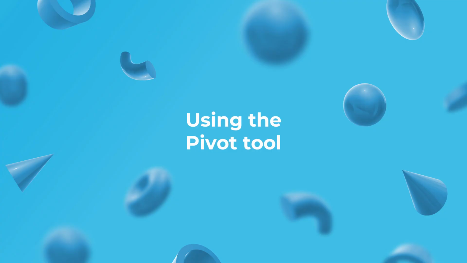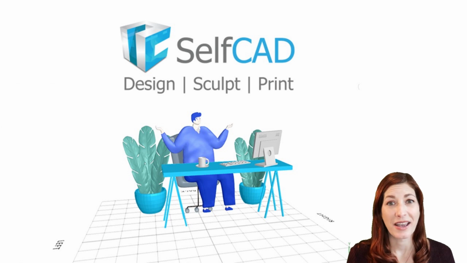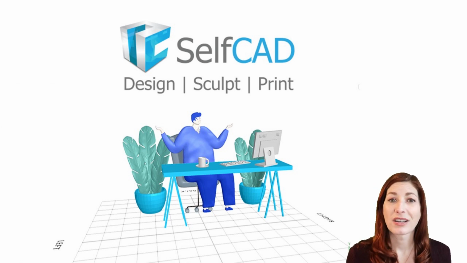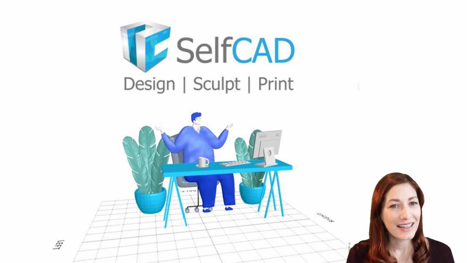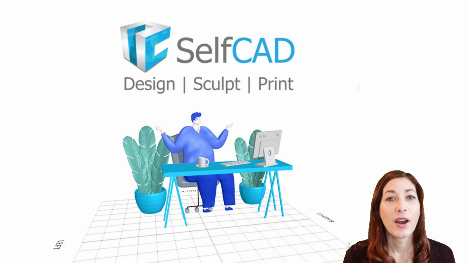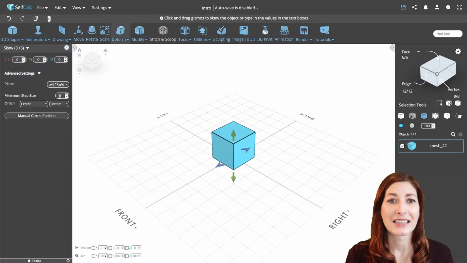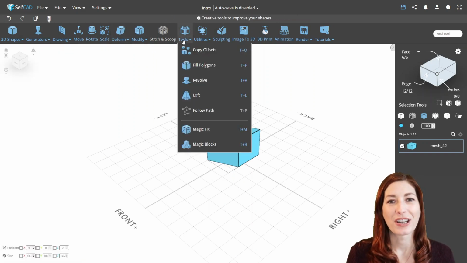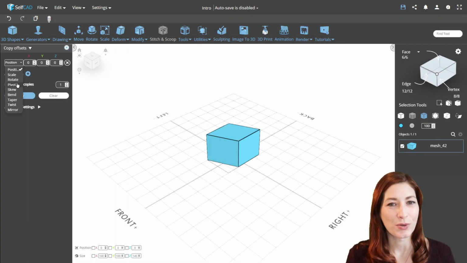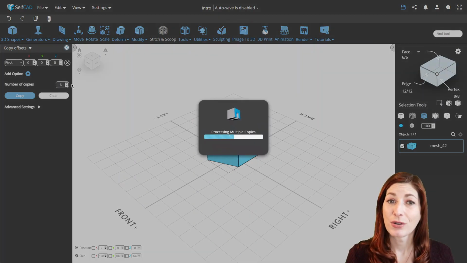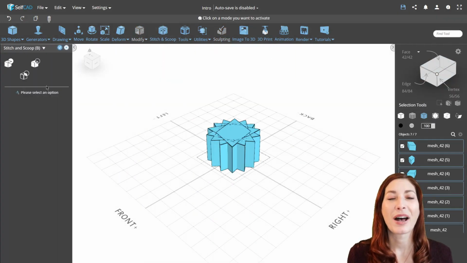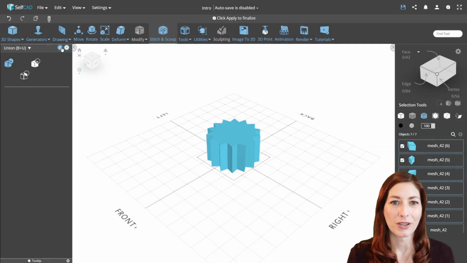Using the pivot tool, there is another way to create a star. When you look at it, the star consists of skewed rectangular shapes repeated in a circular pattern. Let's see how to create such a pattern. We'll start with a cube and skew it on the Z axis on the left and right plane. And then we'll use the pivot option found in the Copy Offset tool to create and arrange cubes into a pattern and then combine them with the Union tool.